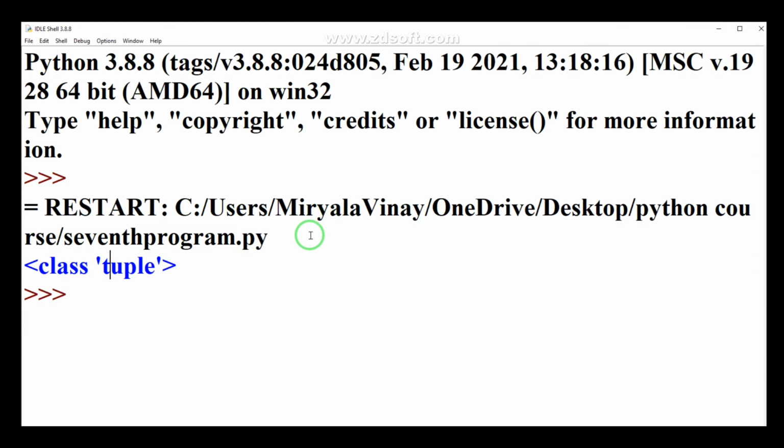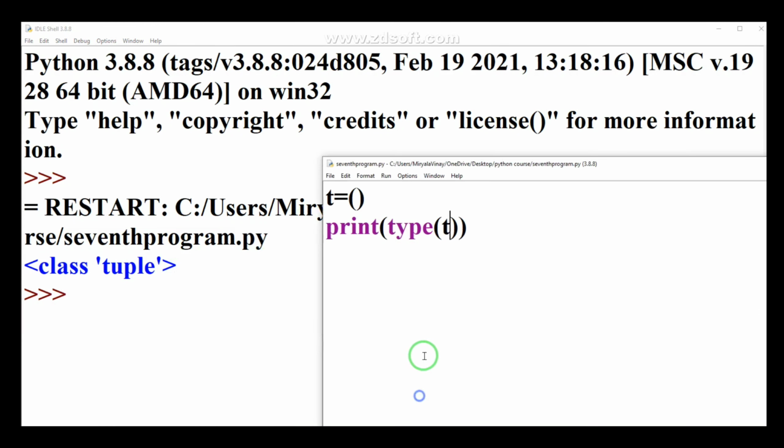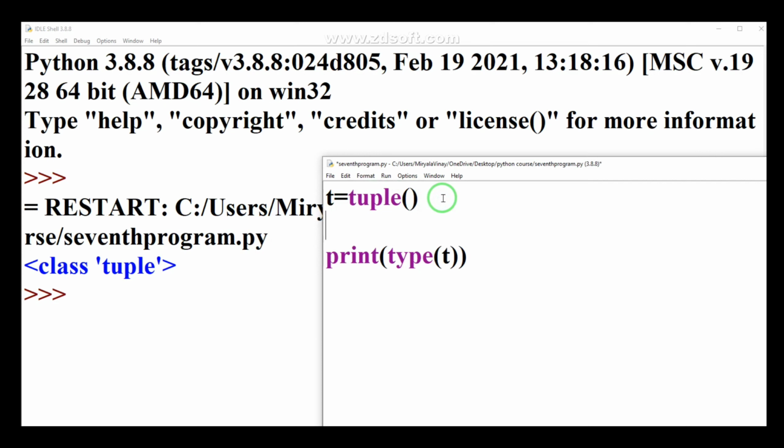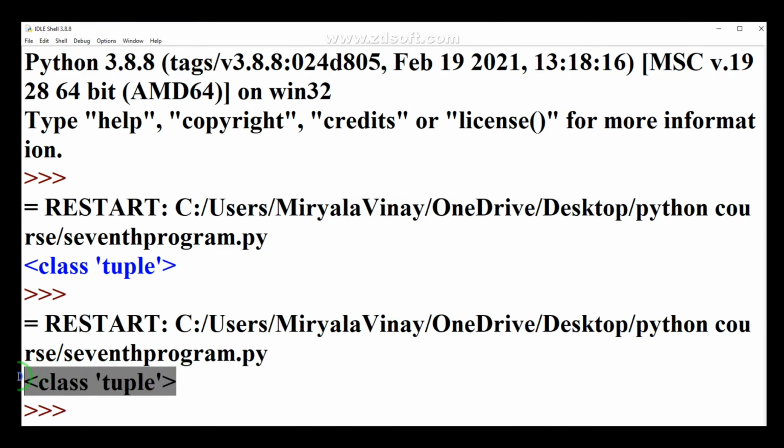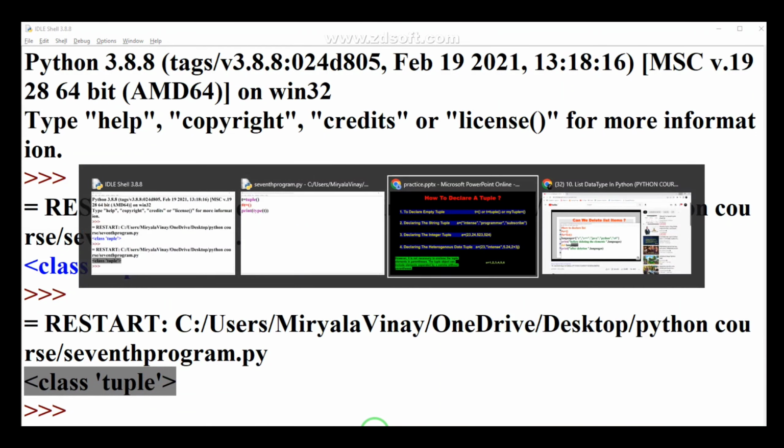So to declare an empty tuple you can simply write it like this. Not only this, you can use another method also, the tuple constructor. Let me show that also: t equal to tuple with empty parentheses. So there are two methods to define an empty tuple: using the tuple constructor and simply using round parentheses. When I run this, you can see the output again shows class tuple. So that is the declaration of an empty tuple.